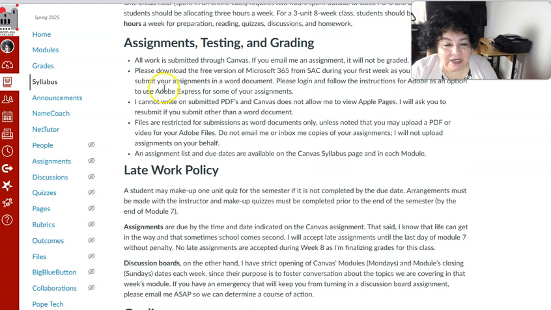Assignments, testing, and grading, again, please submit only Word documents. I cannot take anything from Mac Pages because they're not readable. I only get a blank document, and I grade with my iPad.